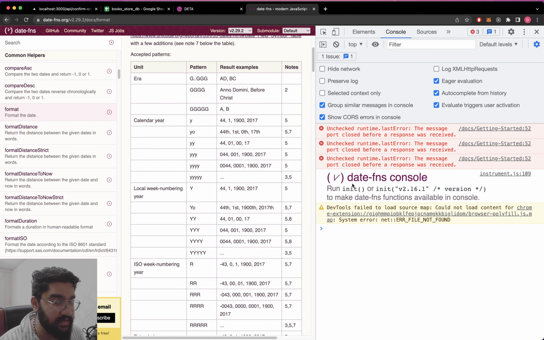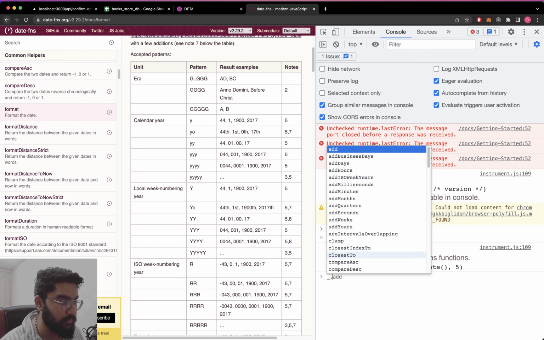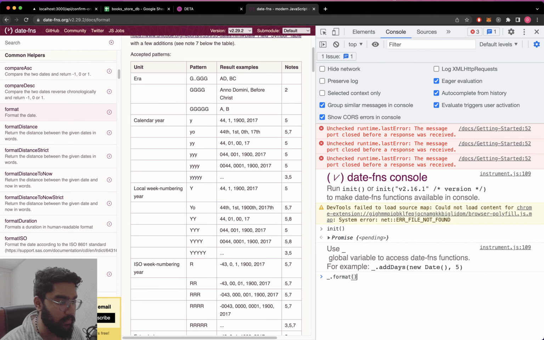Now the good thing is that this site allows you to use the functions right from the console. All you have to do is call the function init. When you do that, you have access to all the functions by using _dot. In this case, we will be making use of format. As I said, the first argument expects a date. Right now what we have is actually a string value, and in order to convert it to a date, we will be wrapping it, creating a date instance in such a way.